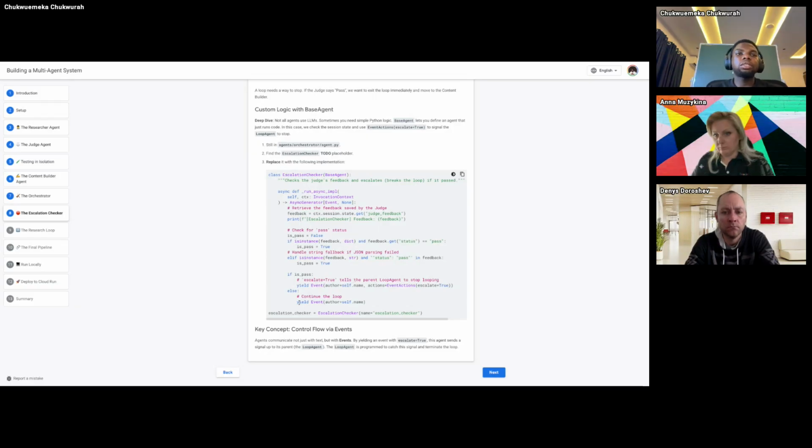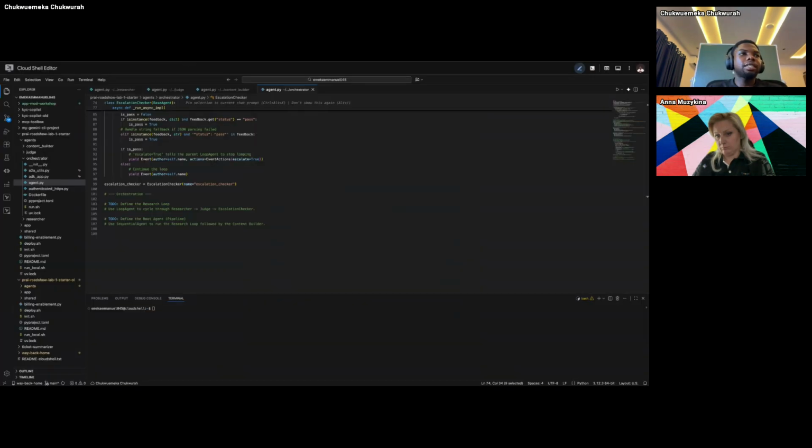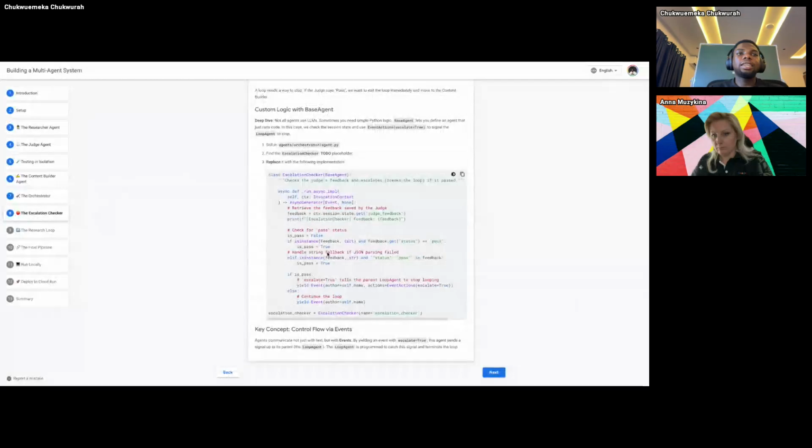If it did not pass, you just continue the loop. You just continue yielding, and that's it. Nothing more. So this is your escalation checker. I would say this is arguably the most complex part of the entire system, putting that final pin that makes sure things are reliable and things are not just running infinitely. Right. So that's the escalation checker, and that's it for this.